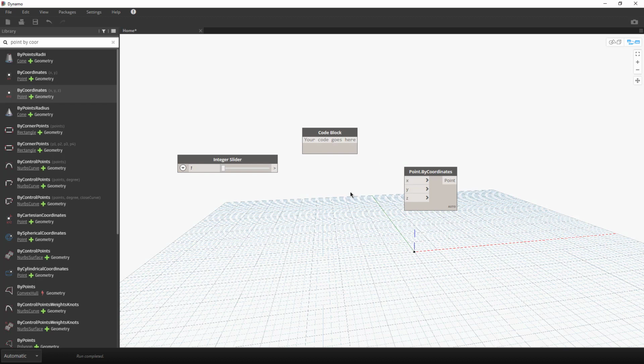In the code block, let's use the following range expression. 0, number, a to create a variable input into the code block, 1. As a reminder, this range expression in the code block will start at 0 for a count of a at an increment of 1. Let's connect the integer slider to the a input port of the code block. And now you'll see that the code block's no longer in an error state.